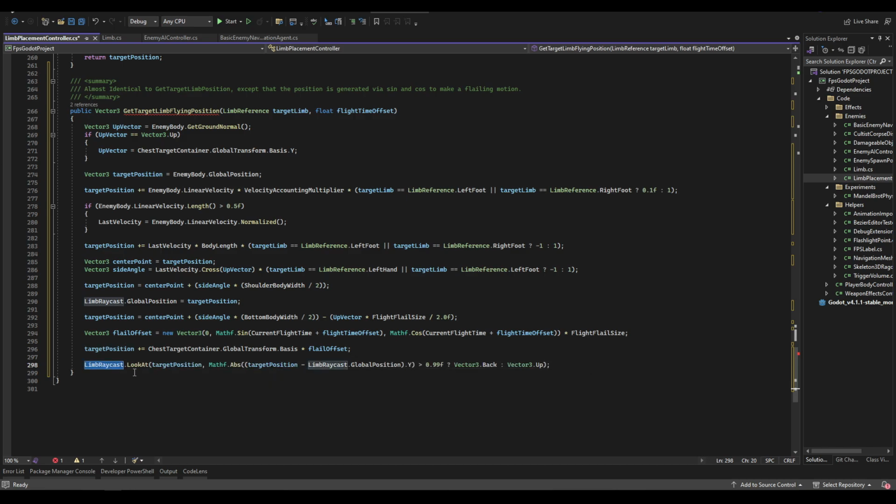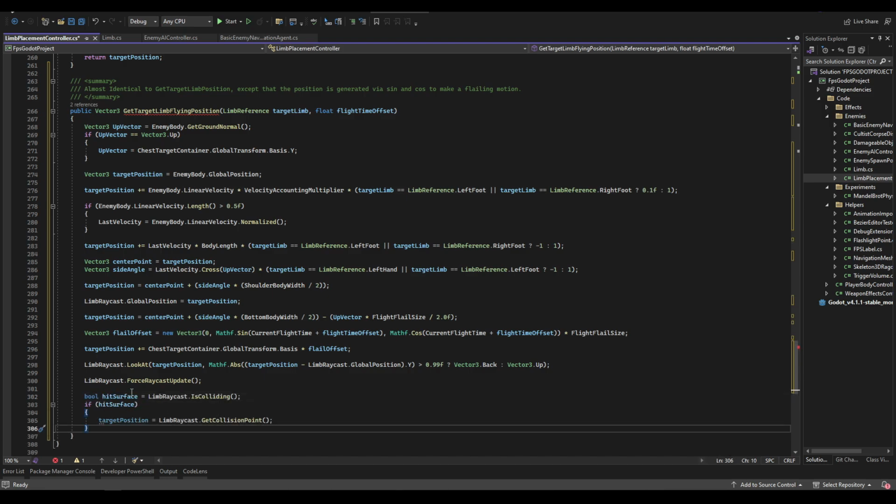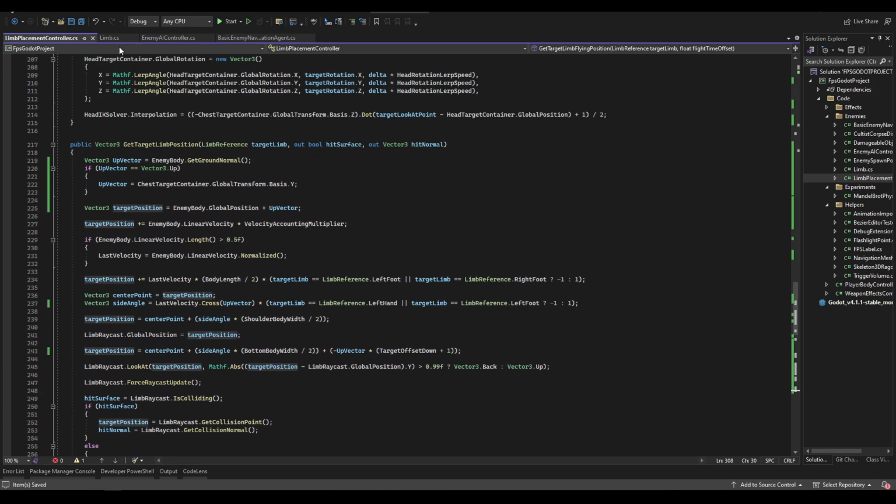We can go ahead and look at that target position using the limb raycast, just like we do in the previous function. Then we can go ahead and force that raycast update. Now we can check to see if we've hit a surface, and if we have, set the target position equal to the limb raycast.get_collision_point. That way, if we are flailing, we still want to account for whether we're sticking through a wall or not. And regardless, we're going to return that target position. So that's wherever the hand or the foot should be. And that's pretty much it for the limb placement controller.